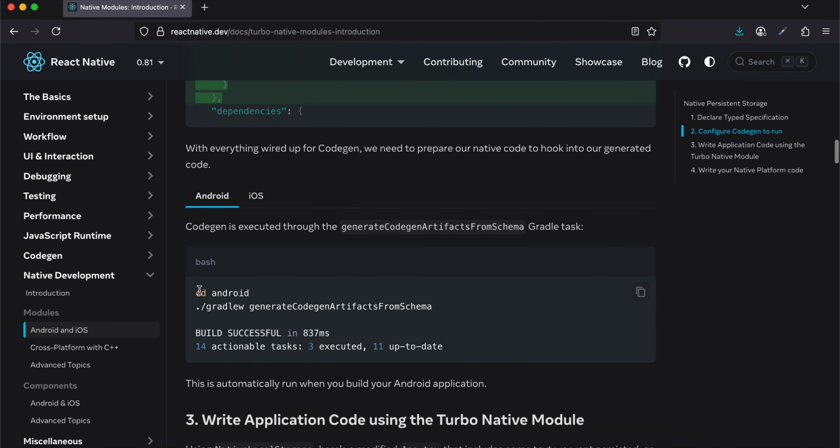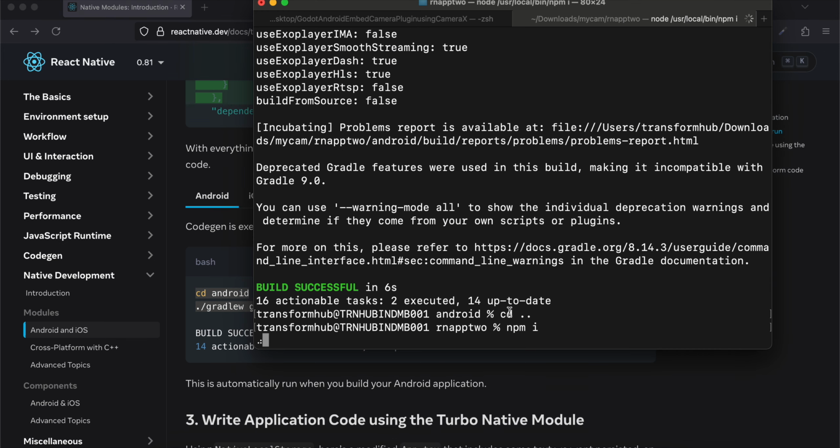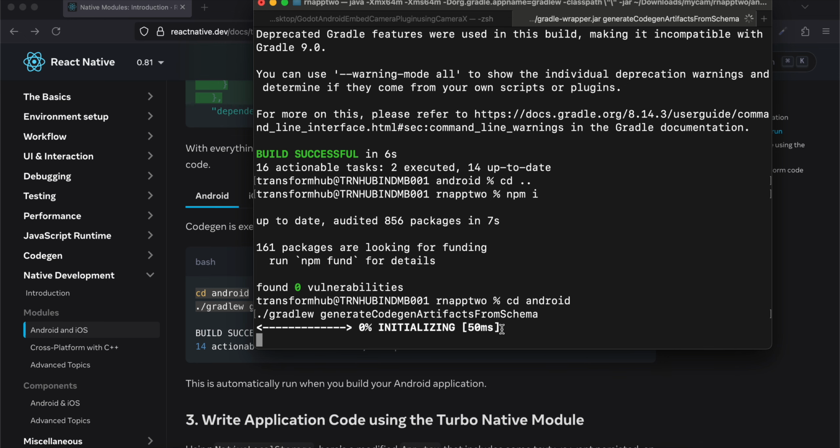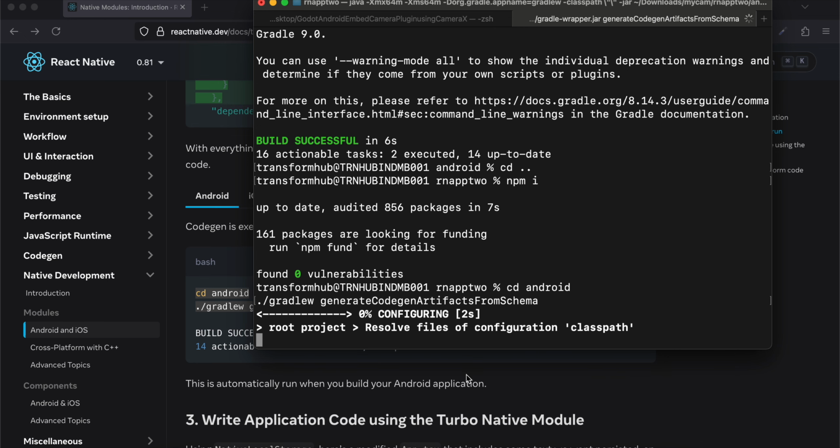Okay, once that is done, you need to run this particular command. This will do code generation for you. So let's just wait for npm install to finish and then paste it over here. This will do code generation for us. So yeah, let it do its thing.